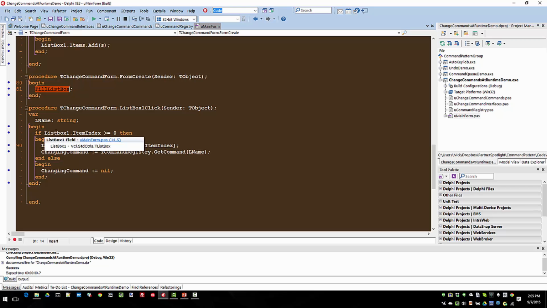We click and select the list box, and when we do that, we grab the name out of the list box of the item, and we change the command that gets called by calling get command out of the command registry and assigning it to the changing command.